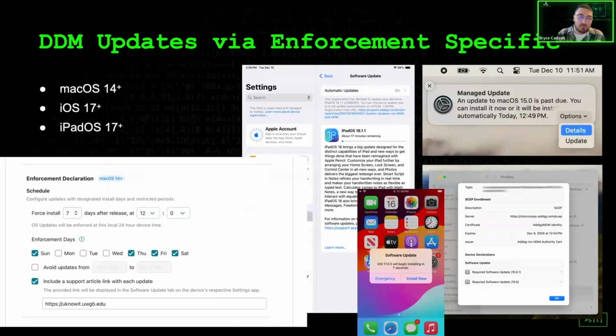So the enforcement specific declaration came out two WWDCs ago. And what you're doing there is we're sending a specific version, build, and the install time for that, as well as we can now send, this was released after WWDC, a URL that would give the end user something clickable within the System Settings or Settings app when they're looking at that update, if they choose to click on that notification center notification. So with this, you're setting how many days after the release of the update you want that device to update, and at what time in the 24-hour clock machine time.